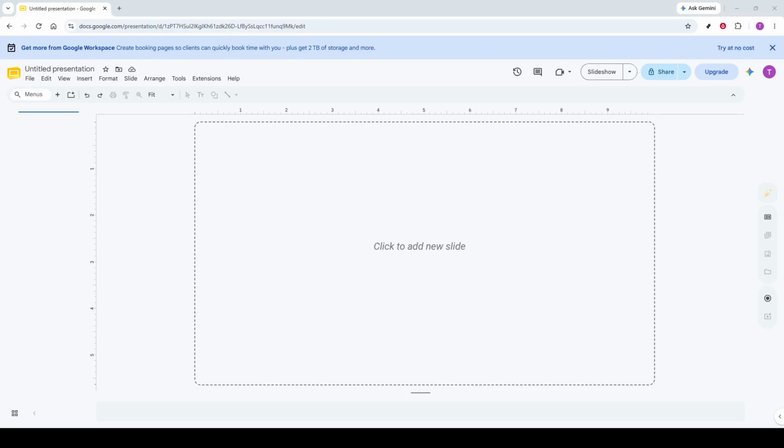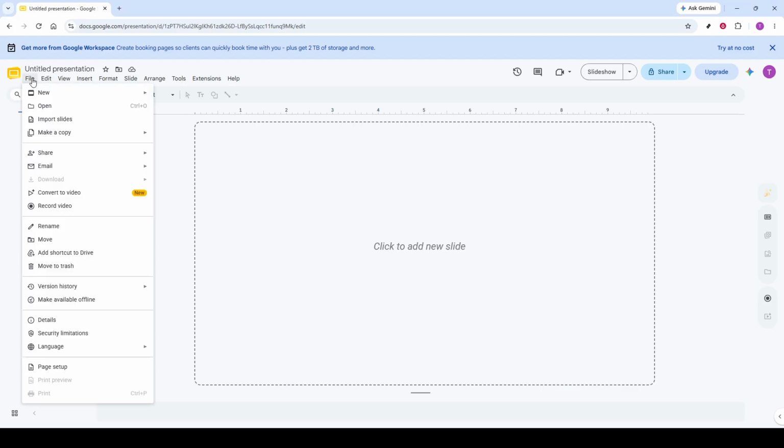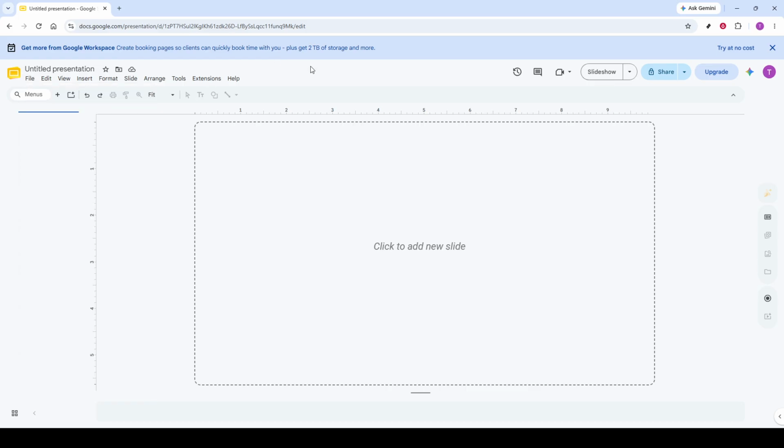In today's video, I'm going to teach you how to convert a PowerPoint into Google Slides. This is a really useful teacher tech tip, especially if you already have lessons, presentations, or classroom materials built in PowerPoint and you want to move them into Google Slides without starting from scratch.